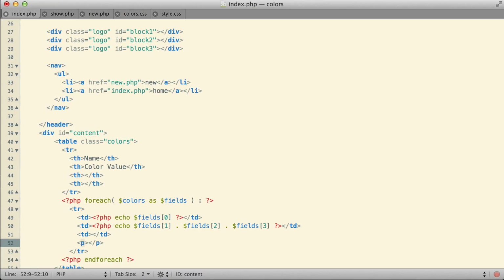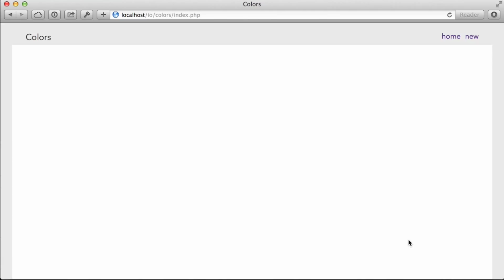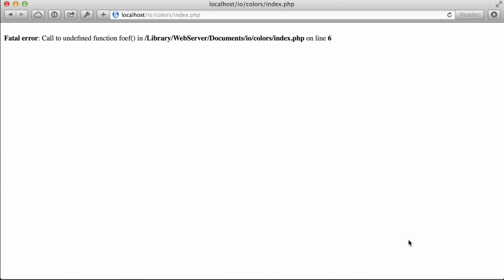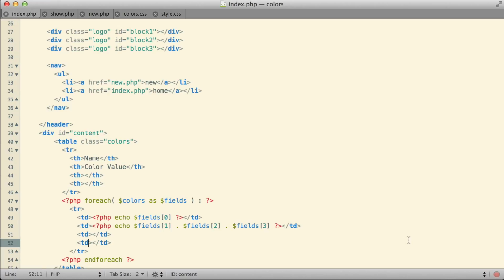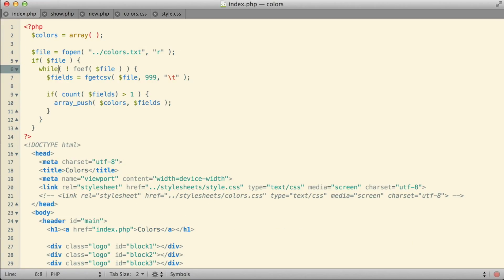Let's just go in and see if we are getting the basic data that we want to have displayed in our table. I'm going to jump back over to my browser. Let me hit refresh there. And it looks like I messed something up back up on line 6, F-E-O-F. Yep, I swapped a couple letters there, didn't I? So back up to the top, F-O-E-F should be F-E-O-F.